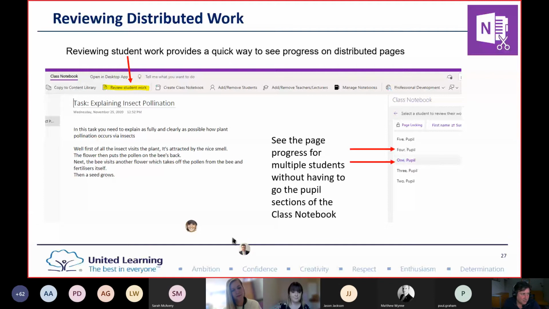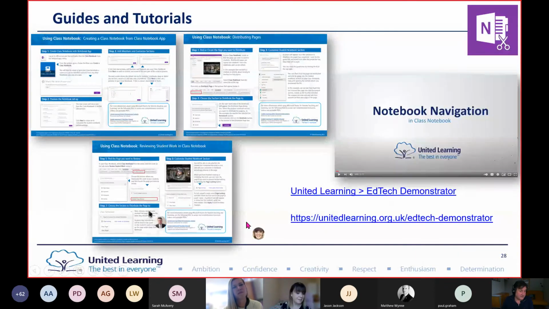If we move forward one more slide, Gemma, we can see where the various help is. We've put together some quick PDF guides. These are all on our EdTech demonstrator page, and we'll share these slides afterwards as well, where you can access all the guidance. There are also some YouTube tutorials to help you through adopting Class Notebook. If you want this to become one of your workflows post lockdown, I think it's a really useful way of supporting pupils with their digital work.